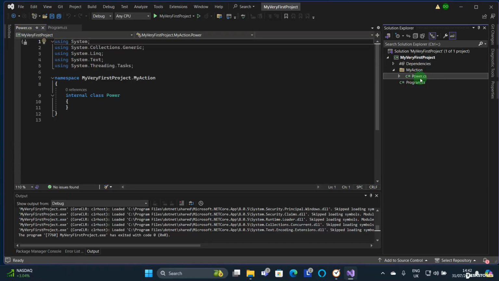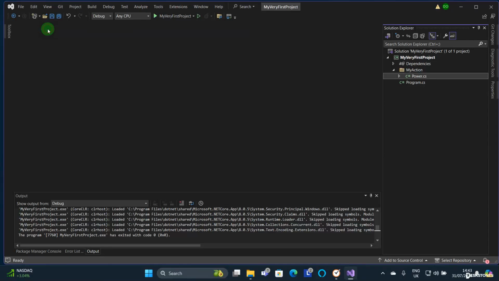So you can see there's a file called power.cs, and if you want to see what constitutes this power.cs class file, you could just double tap on it to open it, and then you would see what makes it up. So right now you can see power.cs is opened up here. I'm going to close this. I'm going to close program.cs.